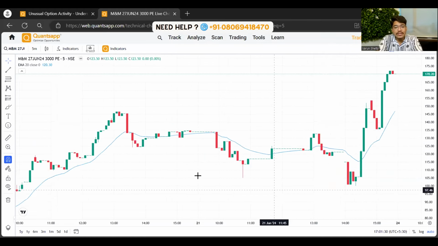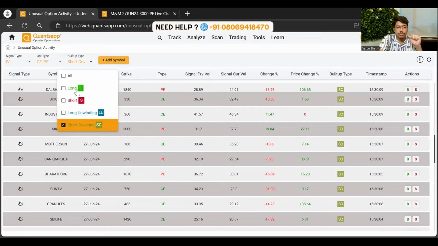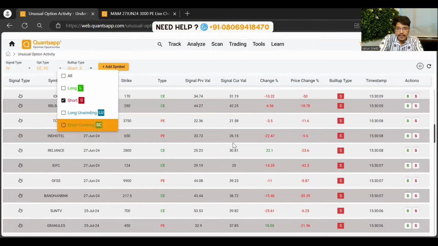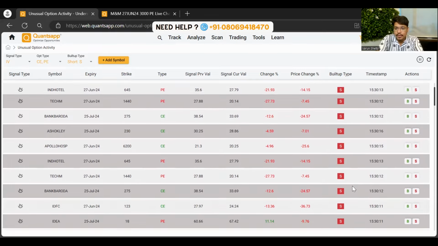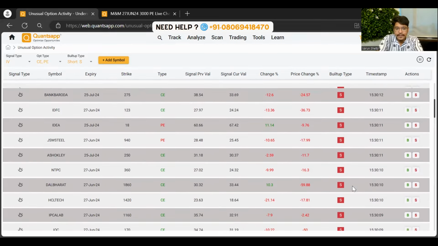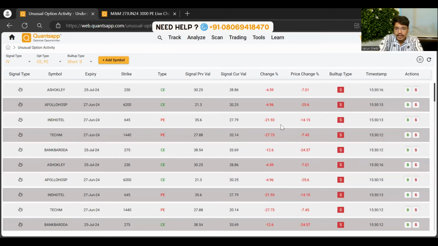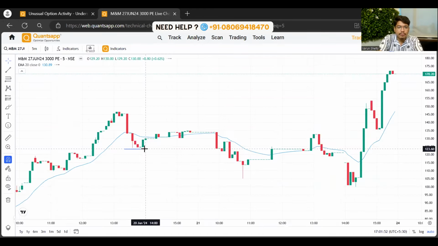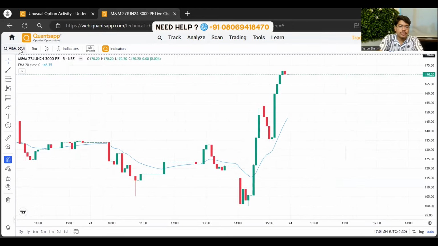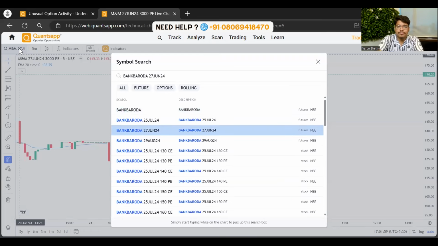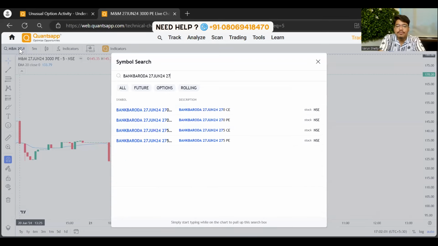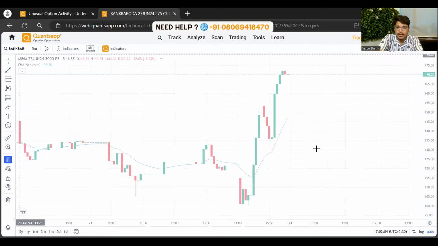All right, now let's take one on the short side. So let's just go to short instead of short covering, and let's see a particular option that has a decrease in IV and decrease in premium. Let's take Bank of Baroda call option, right? 275 call option for Bank of Baroda. You can add this as well.